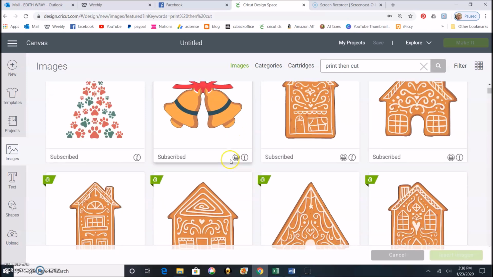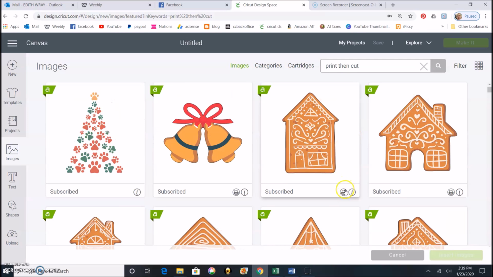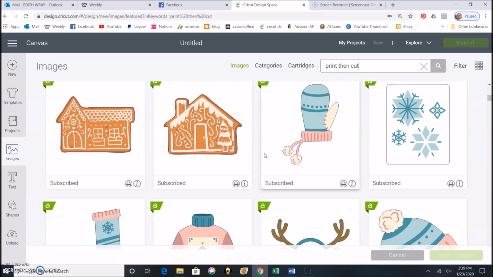So does that make sense? I hope it does. This one is a print then cut. It is going to print looking just exactly like that, unless you change the colors, of course. Then you can put it over in your Cricut. It'll give you the prompt that says now load in your Cricut. You put it on your mat, put it in your Cricut, and then it's going to cut around the outside of this. So that is a print then cut file.